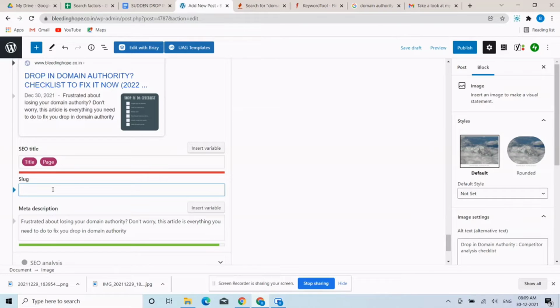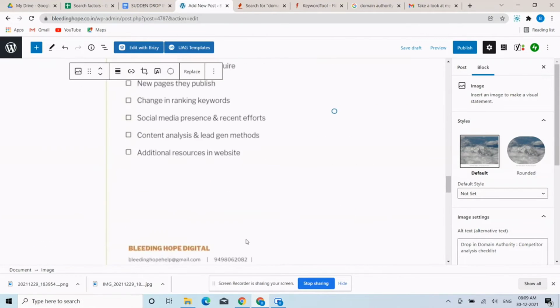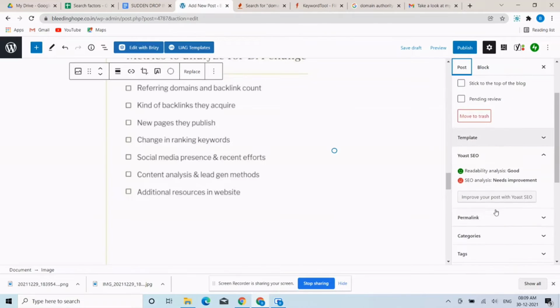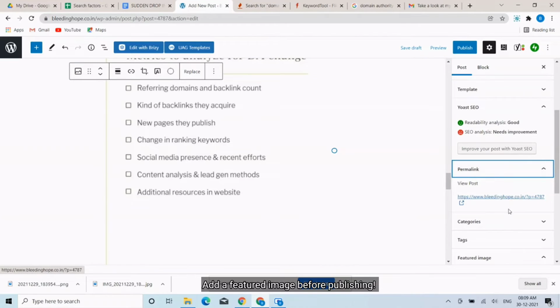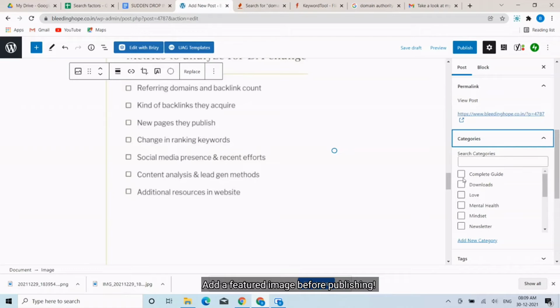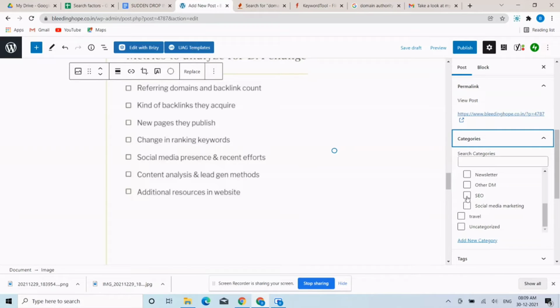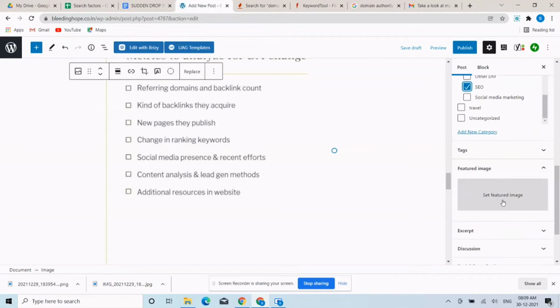So how to optimize the URL is here in the slug section. You could add first, it's bleedingup.com.co.in/SEO/drop in domain authority, or you could even add just domain authority if you don't have any other articles under here. Right, makes sense. Here also you could make sure the proper categories are added: mental health, passive income, SEO. And you should also add a featured image before you finish up.